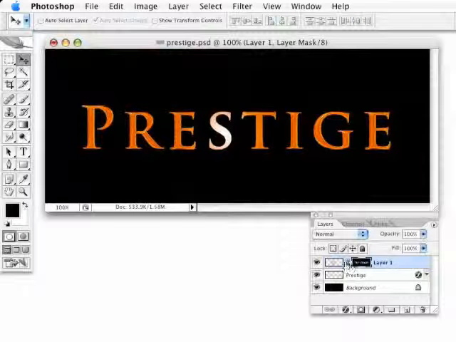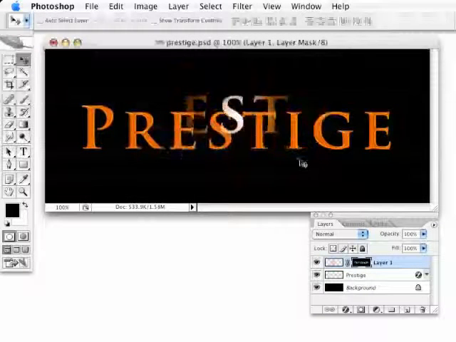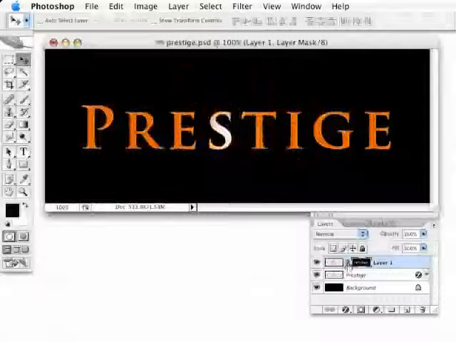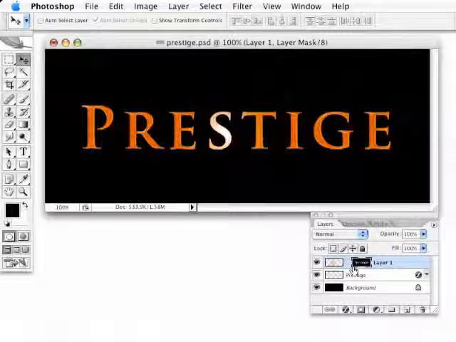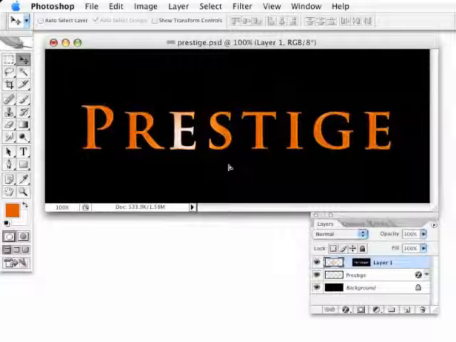Now I'm going to have to unlink these. By default, the layer and the layer mask are linked together. So if I move this around, you see they stay together. I actually want to unlink that. So I'm going to click on that little chain there and unlink it. So now I can move either one of these around independently. If I move the gradient around, you see it moves around the text here. So that's what we want.